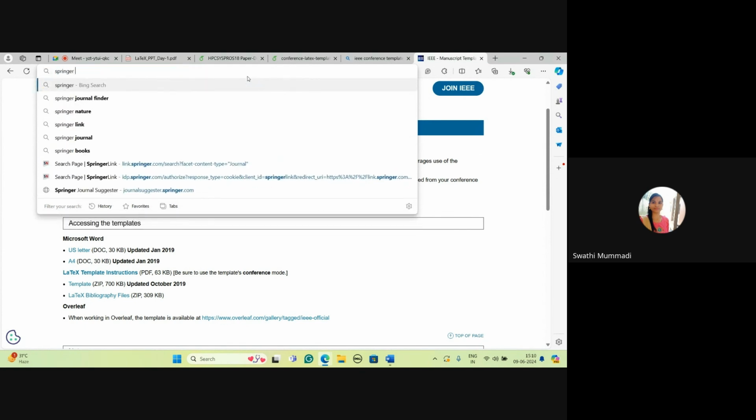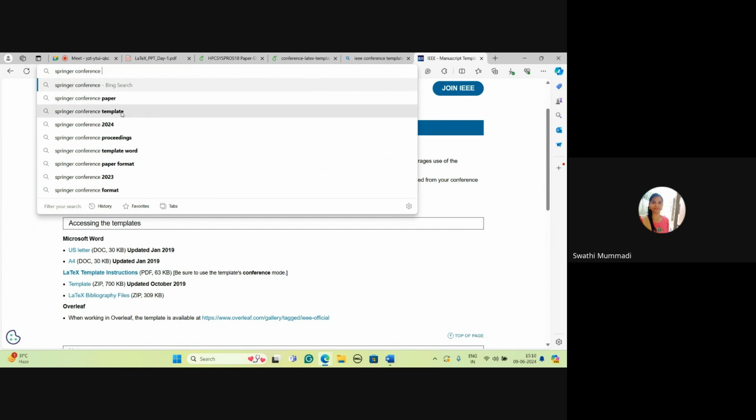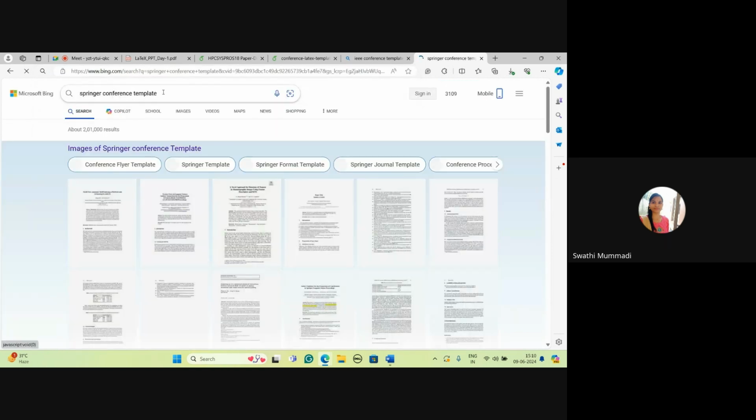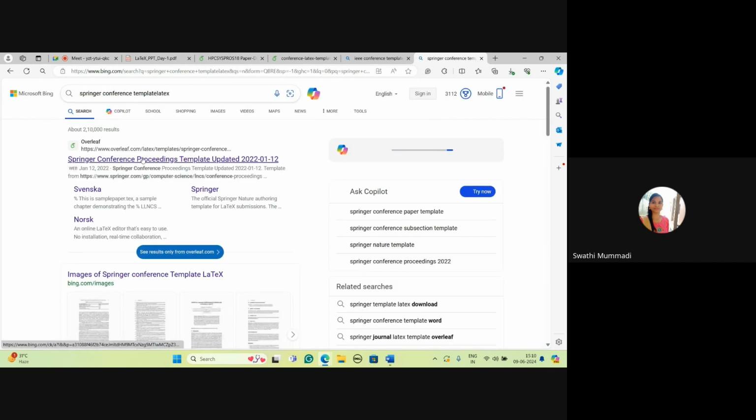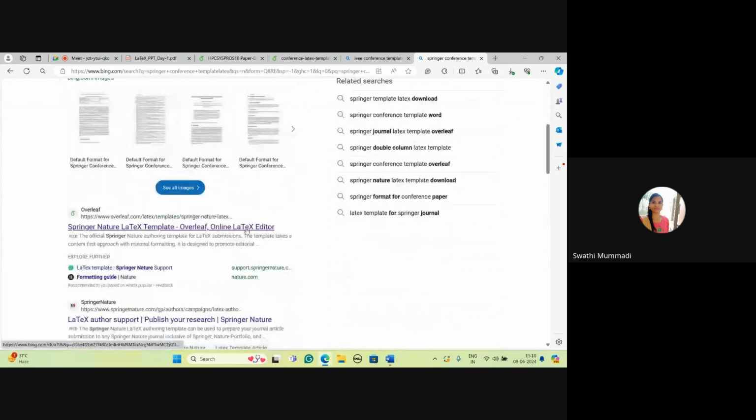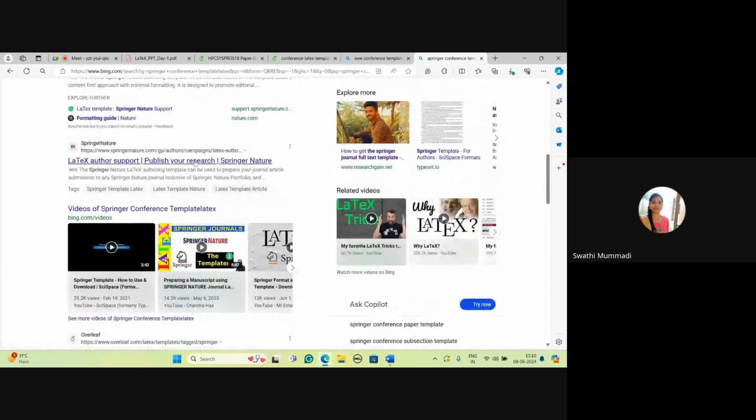Apart from this, Springer conference format, Springer is having a universal format. That is one of the advantages. So Springer conference or journal, any journal, the format is the same. So you can directly use the LaTeX template. Springer already in Overleaf also we have the template, but I just wanted to show you in Springer.